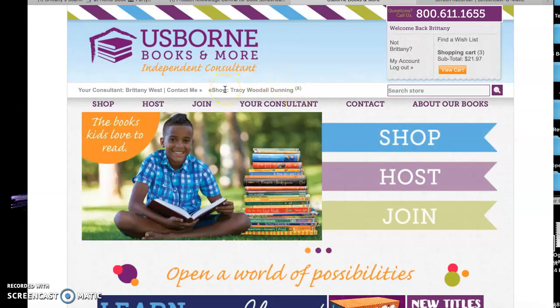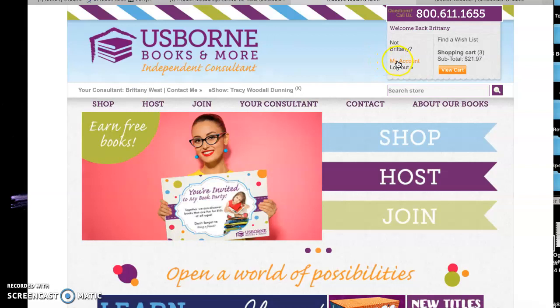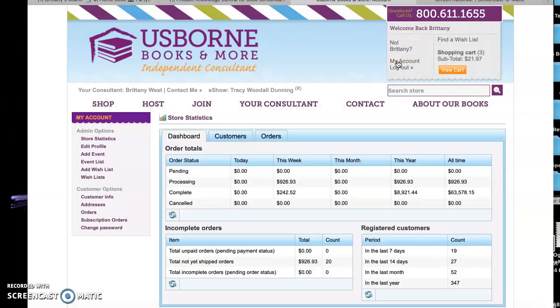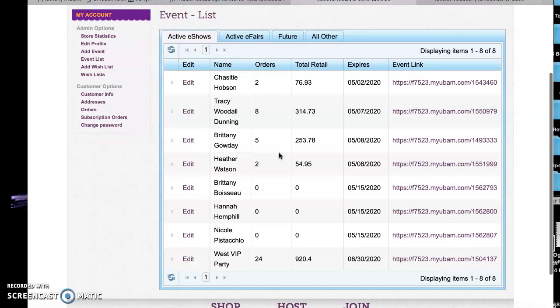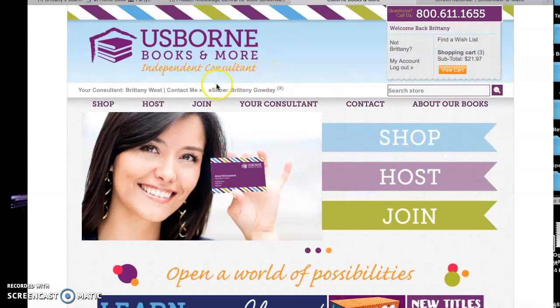So to switch around, you're going to want to go to My Account. Of course, it's going to be slow. And then over on this tab, you're going to go to Event List. And you can see all the events that I've got going on. Here's Brittany's. So I'm just going to go ahead and click her link. And then now it's for her show.